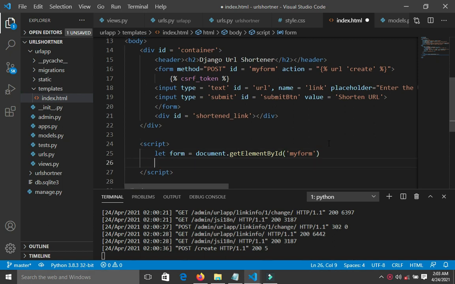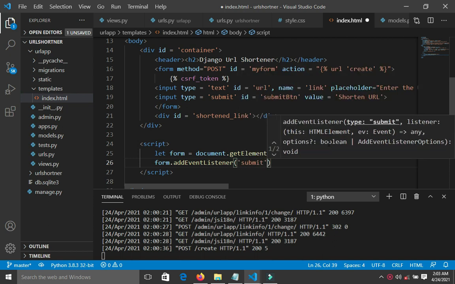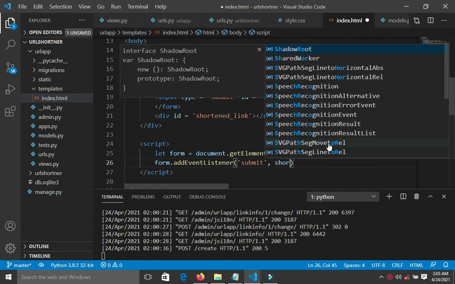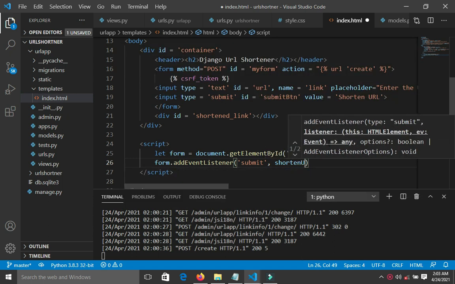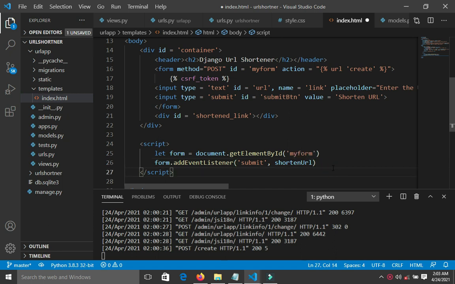I'm going to say form.addEventListener, submit. I'm going to attach a function to this, so when we submit the form, this function will be called. I'm going to call it shortenURL. The function will be declared over here.